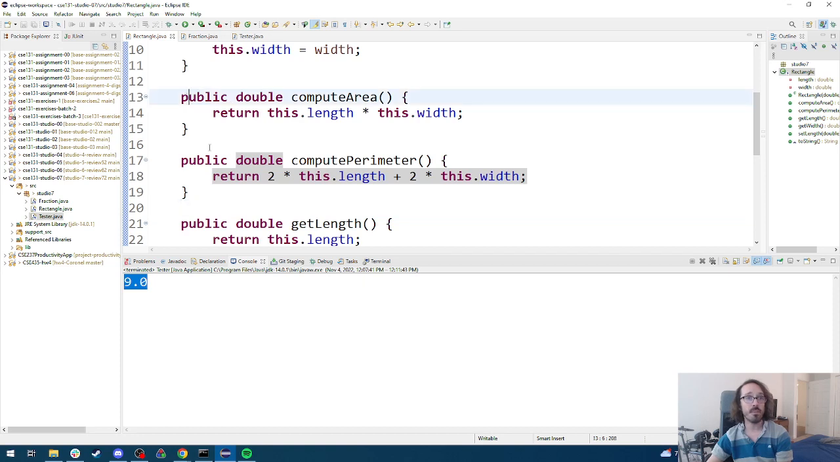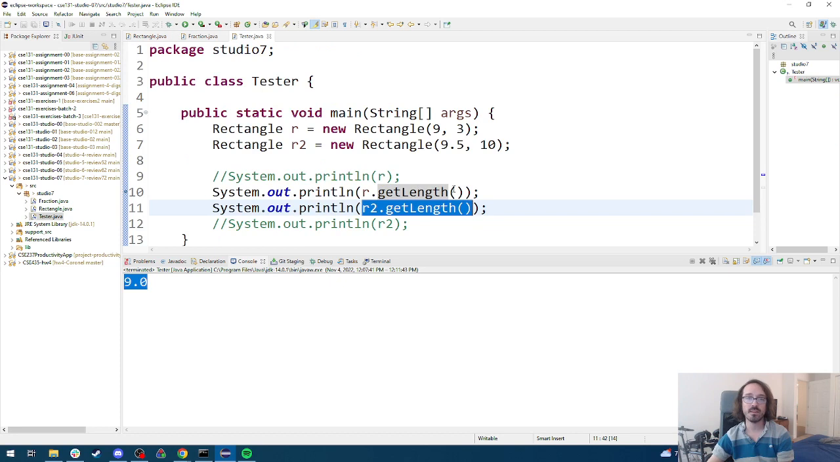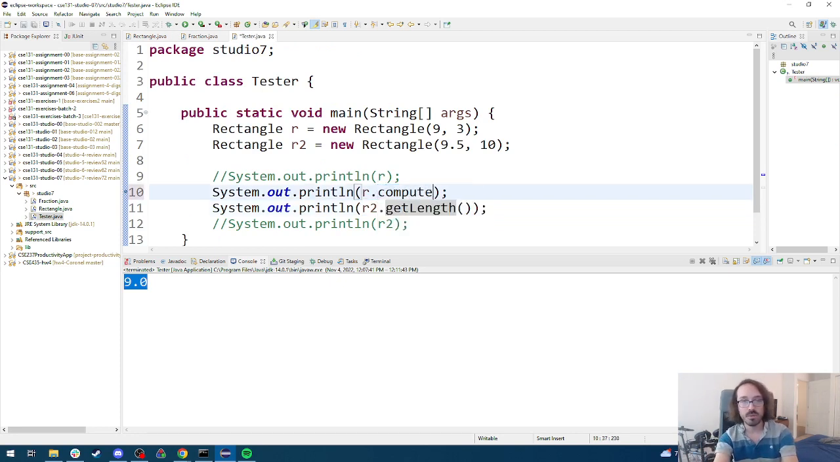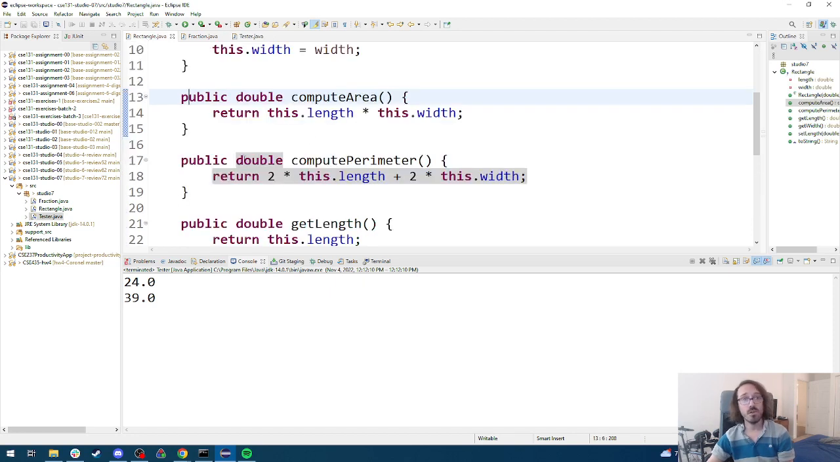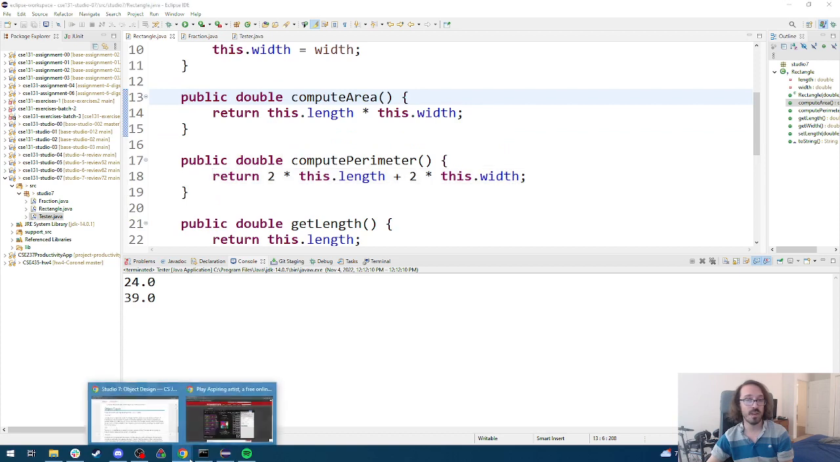So here I've created a couple of behaviors, a couple of methods that we can use on our rectangle. So here, instead of saying r2.getLength, I could say r.computePerimeter. And same for r2. And let's see what these values are now. 24 and 39, right? The math appears to be correct. 18 plus 6, yeah, appears to be good. Okay. Those two are pretty simple, straightforward methods.